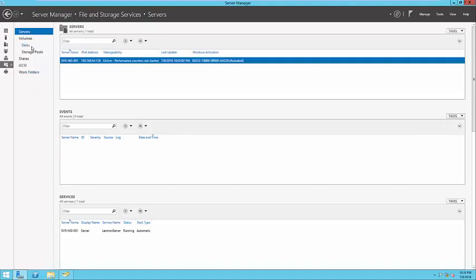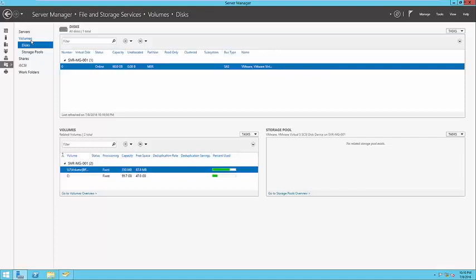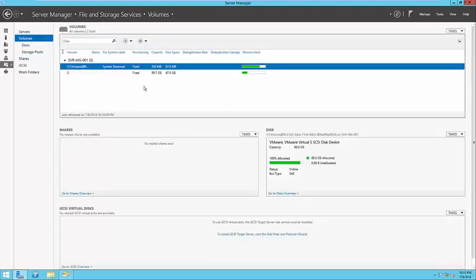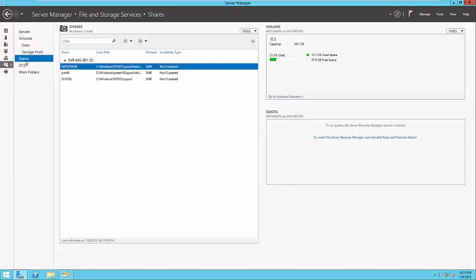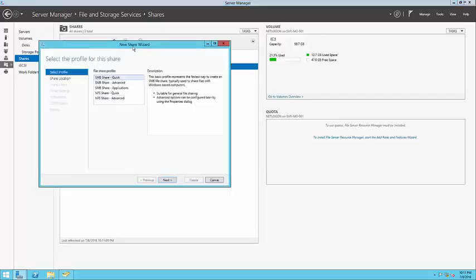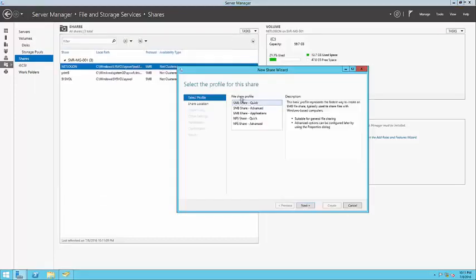On the left-hand side, you'll see that we have disks as well as volumes, and these are places in which we can create files to share with users. We'll also see shares on the left-hand side, and this is where we will create shares of files and folders for our users. You'll see 3 built-in shares, and these shares are built into Windows Domain, and they shouldn't be modified. Instead, we can right-click and select New Share to open the New Share wizard.